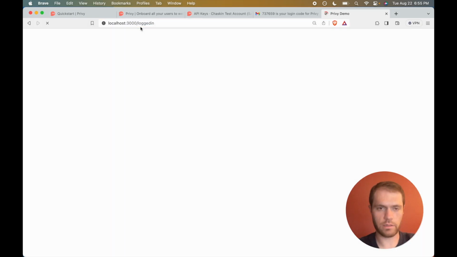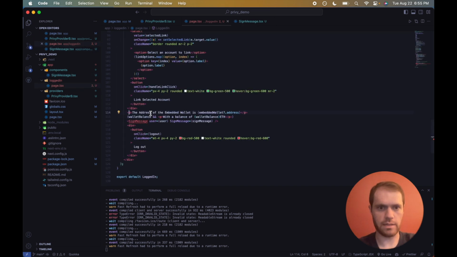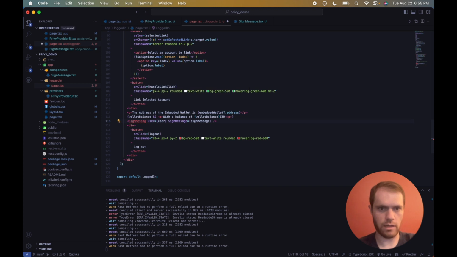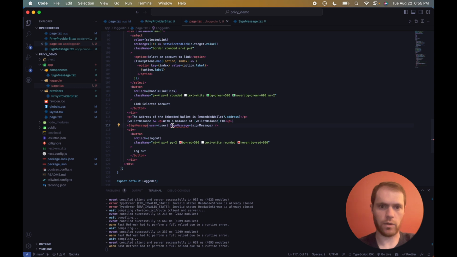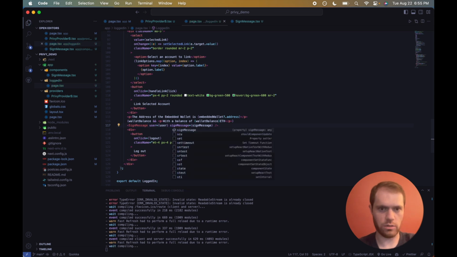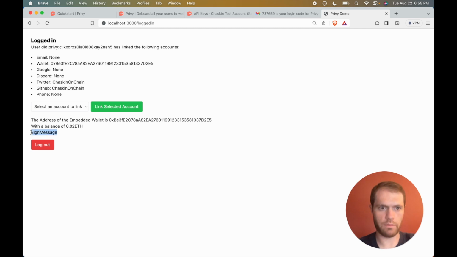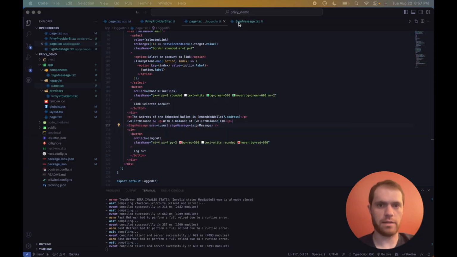Let's refresh this. We need to import it. So head back to the page.tsx. Just go right here in front of the E, erase it, and write it again. Now we should be able to import it and save. And we want camel case here, so change this to a lowercase s. Head back to Brave, sign message. Cool. Now let's work on the sign message component.